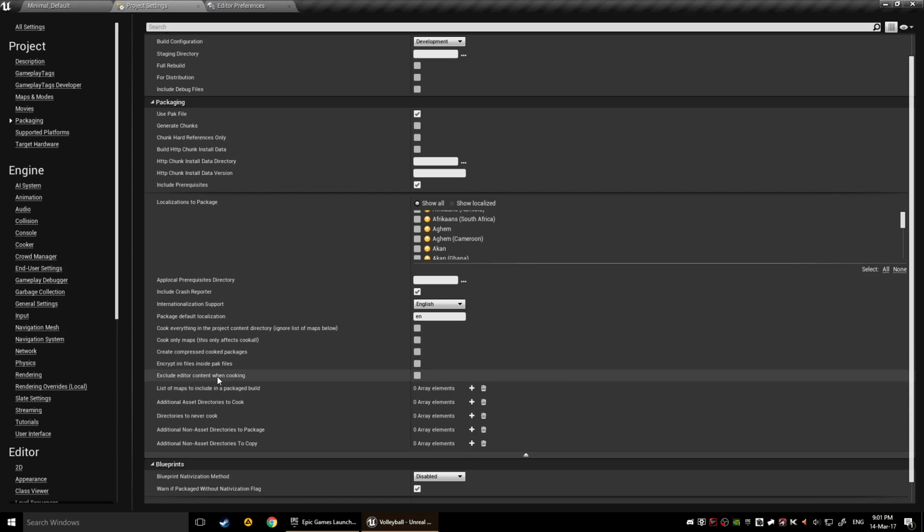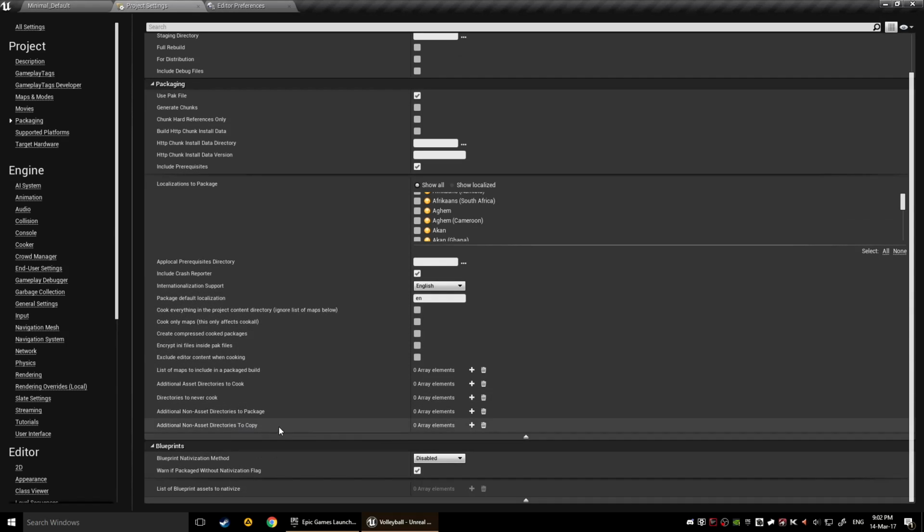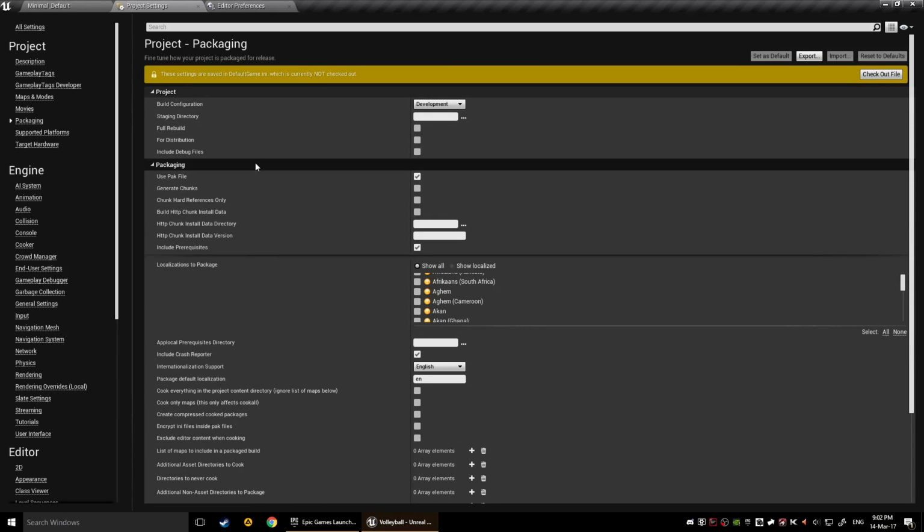This is nice because you exclude the editor content when you're cooking, but obviously this has its own risks. So it's up to you when you do this. You shouldn't be using anything. And after that, you've got the support of the blueprints. By the way, you don't need any of this stuff right now. We'll go through this again once we're done with our game.